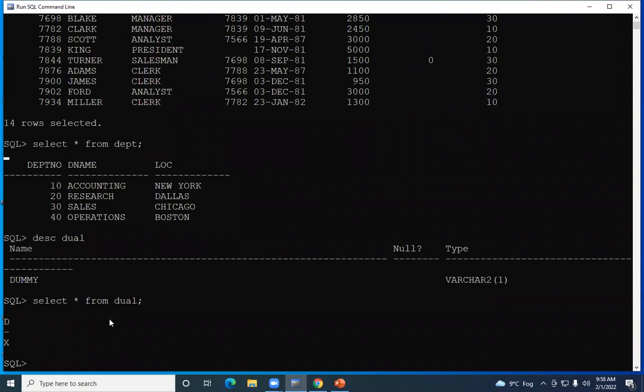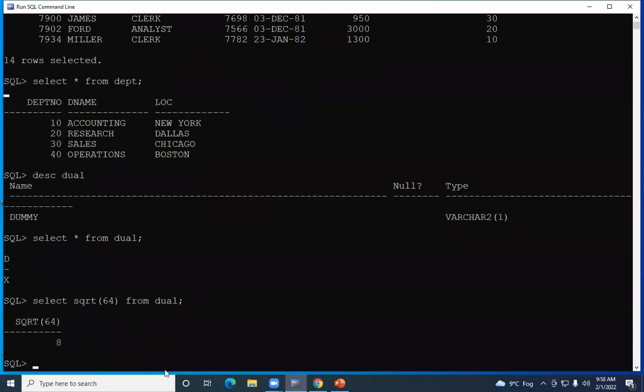Now, how do we use it? Let me write something here. Select, say I use some function here, sqrt, right? I want to check the function sqrt, so I've written select sqrt of this from dual. You can see it will take the heading now. Whatever heading you have given here, it will take it.